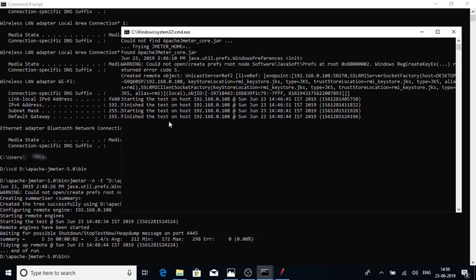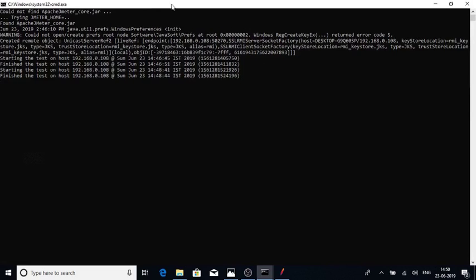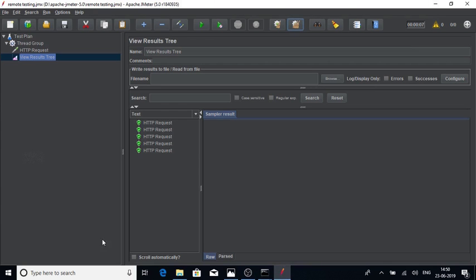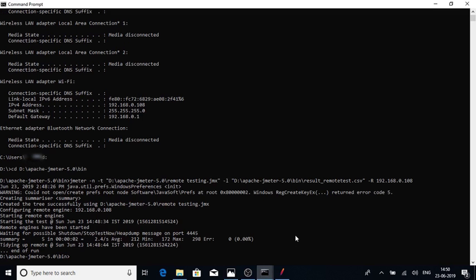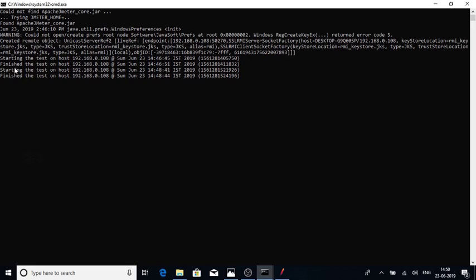And if you see over here, it also says this JMeter server which we started. So firstly we did the execution with the GUI mode, and this JMeter server captured that, starting the test and finished the test. And after that we did the execution with the help of non-GUI mode, and this JMeter server captured that as well, that is starting the test and finish the test.